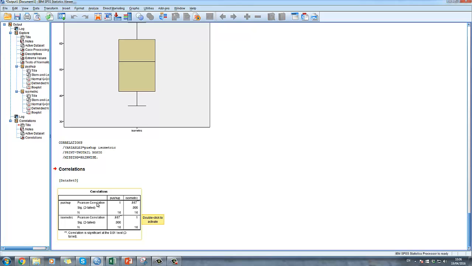So push-up, the correlation value, the first row here across in its correlation with isometric. The R then is 0.867, or an R of 0.87, which we would consider a moderate to strong correlation. The significance, or the p-value, then is read here as 0.000.